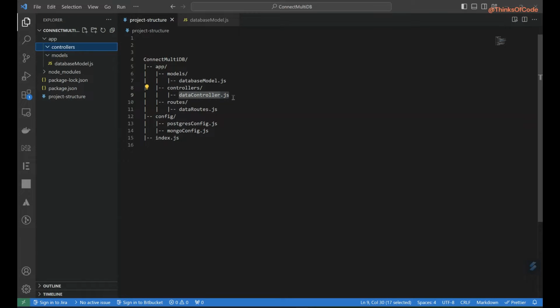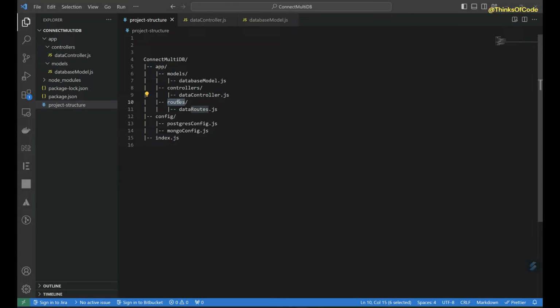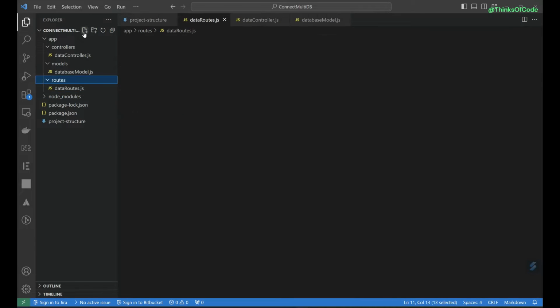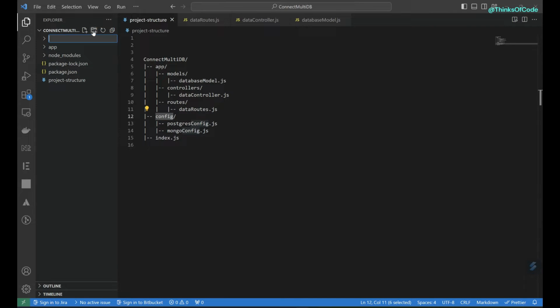In the controllers directory, we have the datacontroller.js file. The datacontroller.js file orchestrates the flow of data within the application. Here, we dynamically choose the database connection based on specific criteria, ensuring flexibility in working with different databases. The routes directory contains the dataroutes.js file. The dataroutes.js file defines the routes for our application. It connects the incoming requests to the corresponding controller methods, facilitating a smooth flow of data through the system.